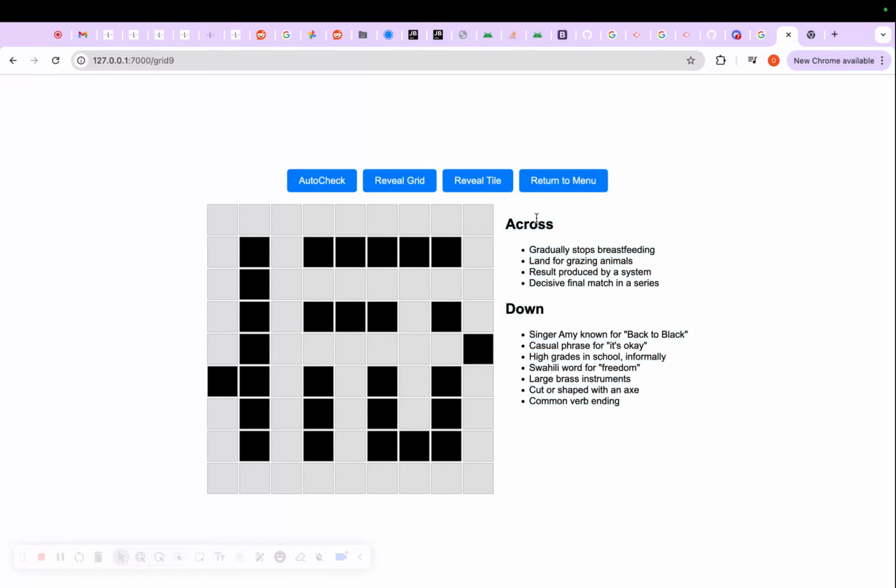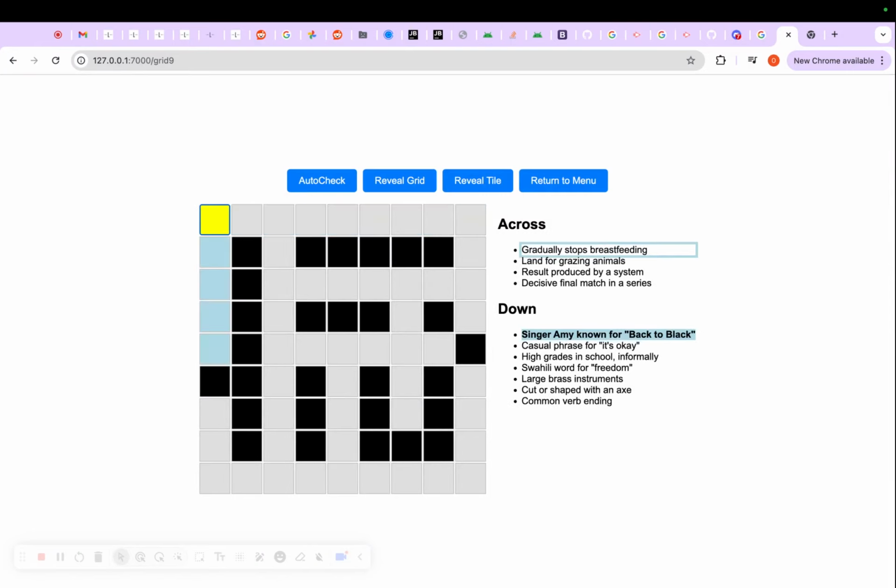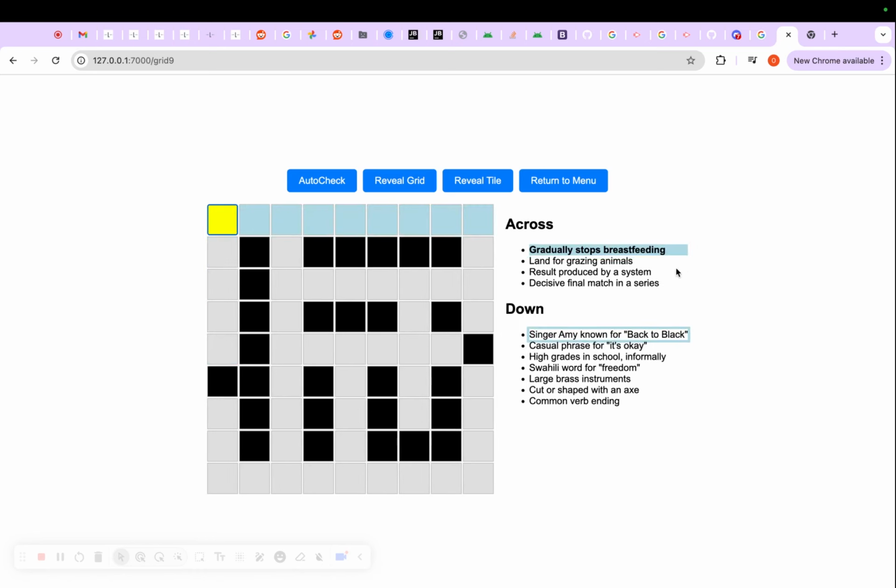So we can just play this like a regular crossword here. We can hit one of the hints and it will highlight where it goes. So we have this blue one for "gradually stops breastfeeding," and then if you press space, it is the other one on the same tile. So I'm guessing this is "wean off of," if I had to take a guess. If we ever need to check, we can hit auto check. Okay, so I was wrong. But you can see how the game will be played out like that.